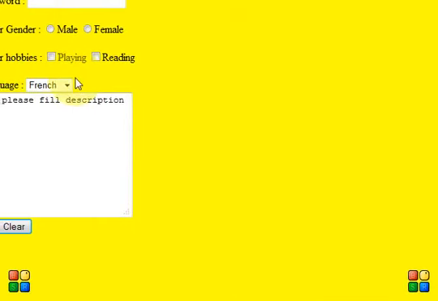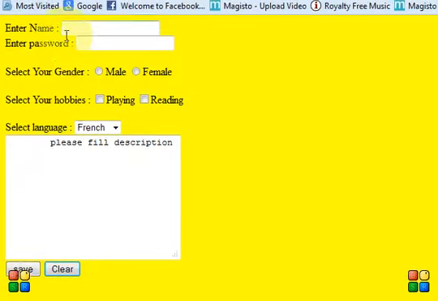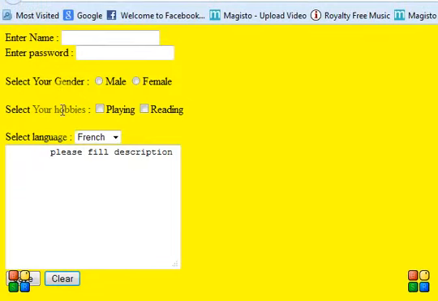So this is the tutorial. We have covered all the necessary elements within the form. In the next tutorial we will also go through the form only, but some extra stuff.